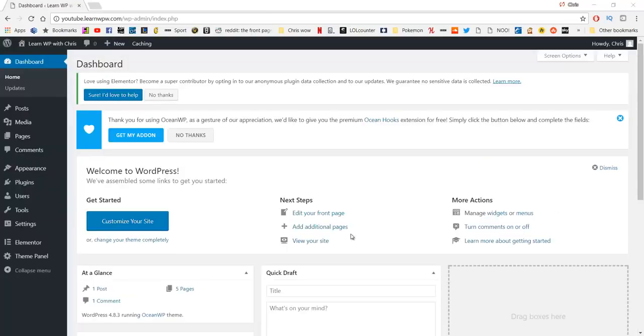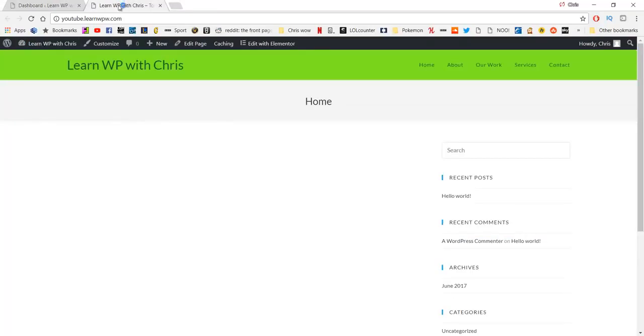So in this section, we are going to start working on the actual homepage. Let's have a quick look at it now. So this is our homepage at the moment. There is a couple of things we want to do just so we can have a perfect blank canvas, and that's to remove this title here and this sidebar. So to do that, we're going to click over here where it says Edit Page.